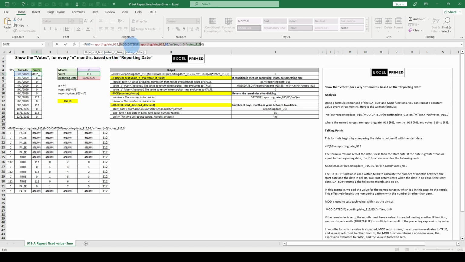What's tricky here is this MOD. And in short, we're taking the divisor, which is going to be the months. If it's an odd number, most likely we're going to be able to satisfy this thing. And if it's an even number, we're going to go even. Let me rephrase that. If the months is negative, most likely we're going to get a true with odd months. What we're doing is showing the votes for every n months based on the reporting date.